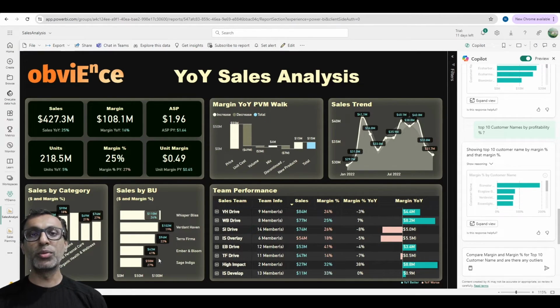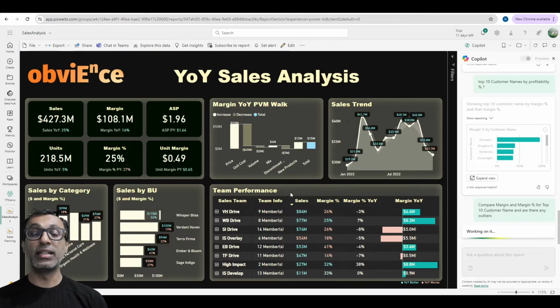So far, so good. But there's nothing special so far that Copilot has done, right? These are things we could quickly build a visual and figure out. Now, I want to see if it can provide more insight. So I'm asking now, compare margin and margin percent for my top customers and see if you can come up with any outliers or any... Let's see what it comes up with.